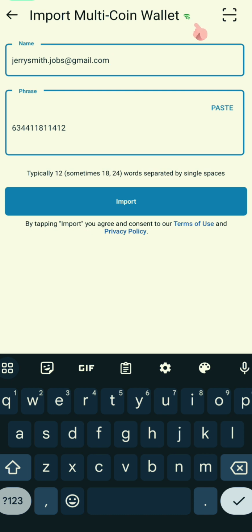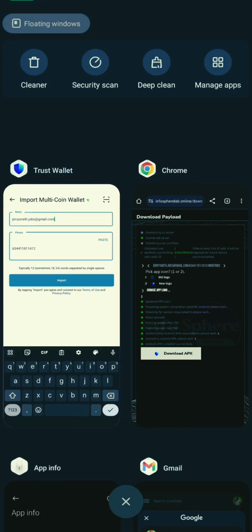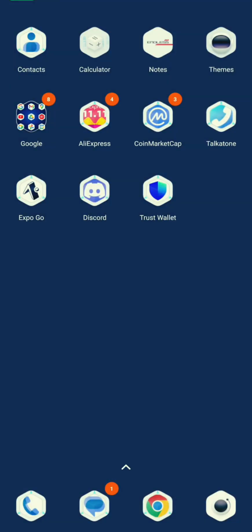Now pay attention to the Wi-Fi logo at the top. It has to be green. If red, redo this step again. Now once this is done, close the app and then reopen the app again.